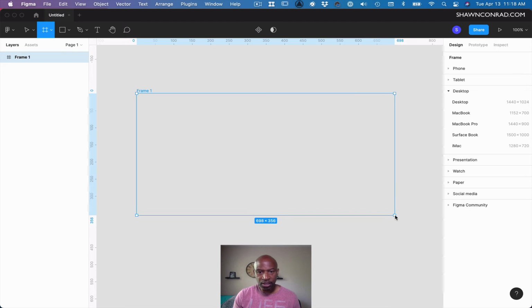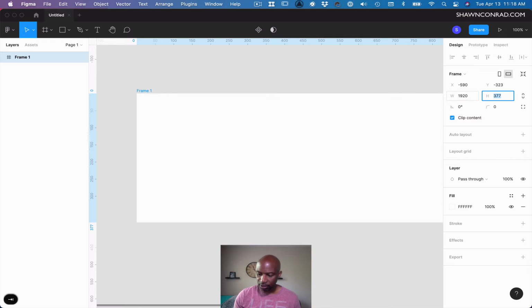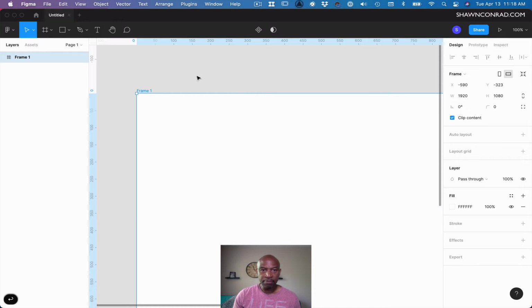Now you can see down at the bottom of this rectangle, they have the pixels right there. So I can drag until I hit my 1920 by 1080, but I can let go right now and then I can put in the width right here, 1920, and then I can tab over and type in 1080. Okay, so I hit enter.